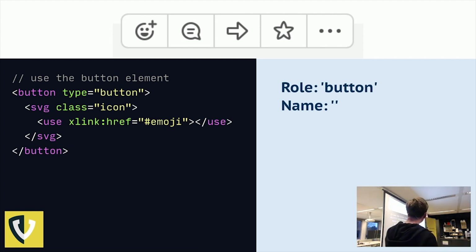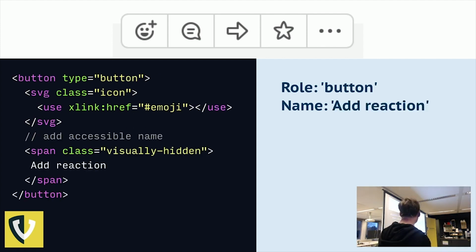And that will give this thing a role of button. It will also automatically give you keyboard access and focus styles and all these kind of things. So that's an easy fix. You add a button there. And then you want to ensure that there's also a name. And one way to do that with these kinds of buttons is to add visually hidden text. So for example, I've added the span with some text in it, so that becomes the accessible name.